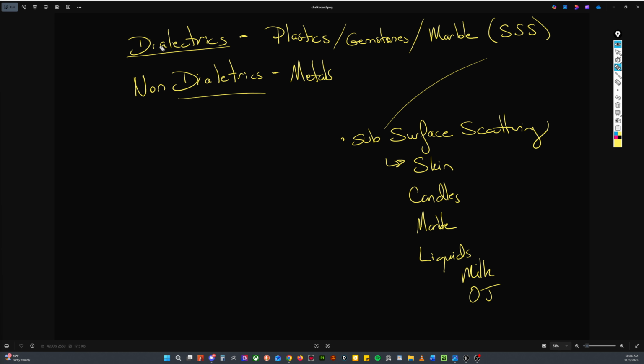So non-conductive, conductive. Make sense? Everyone understand? That's pretty much what happens here.